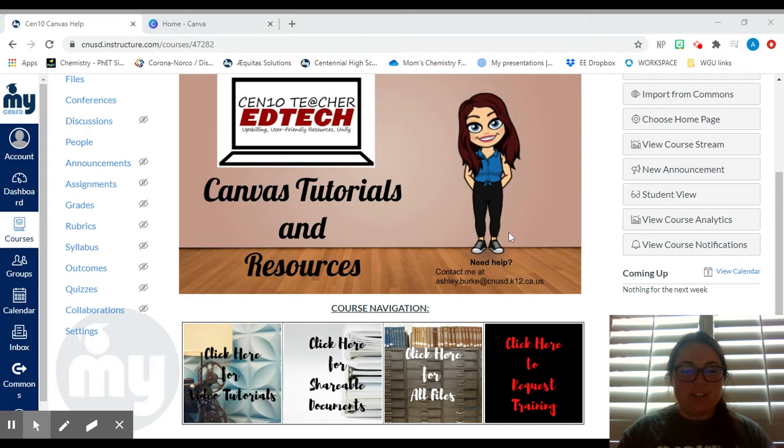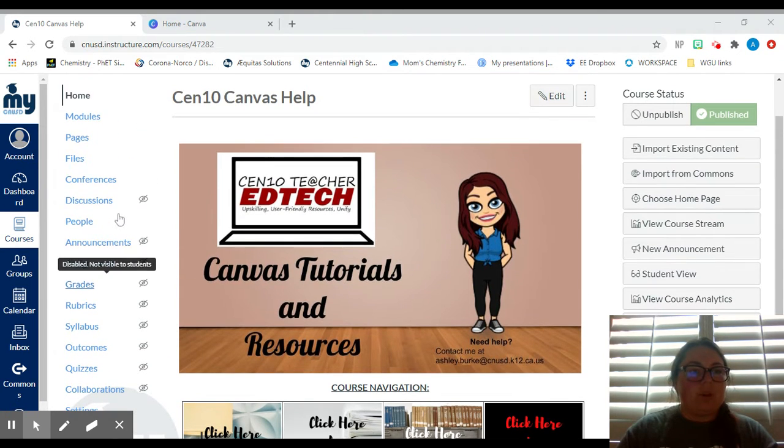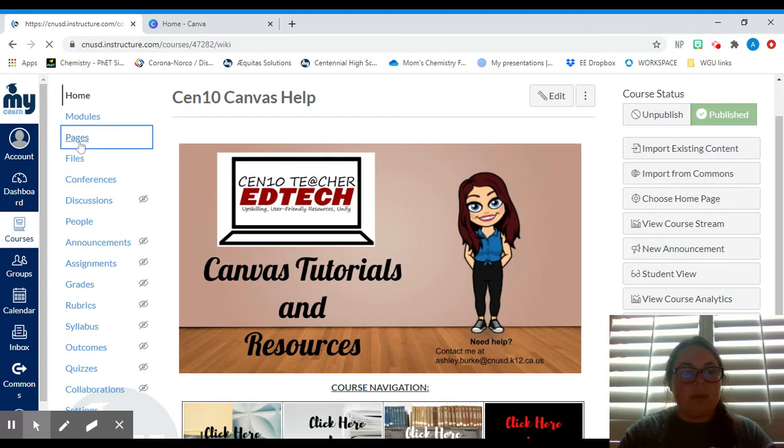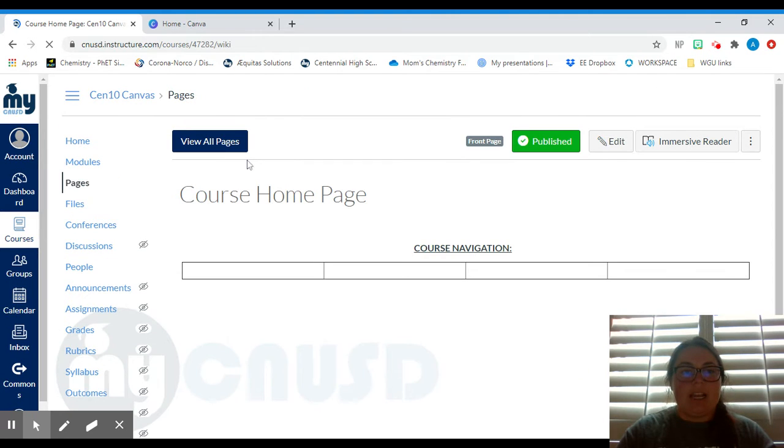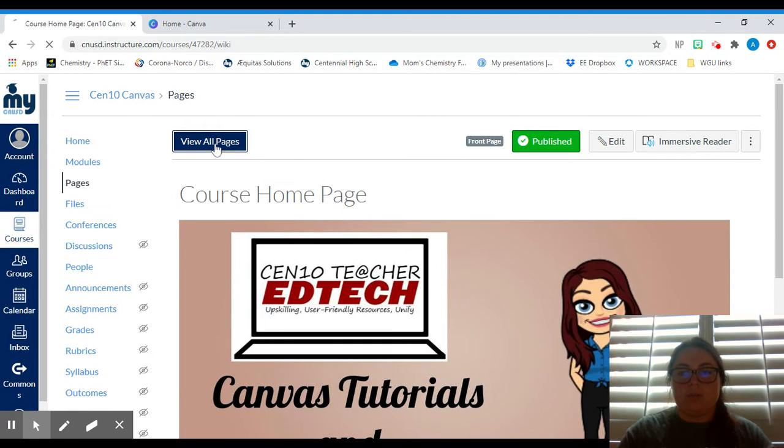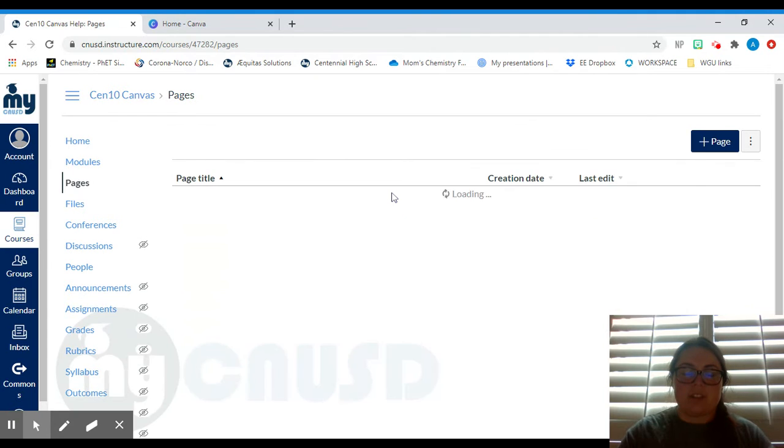Okay, so I'm going to be showing you how to create a detailed front page for your home page, similar to the one shown here on the Canvas help page. The first thing you're going to do is go to Pages. If you go to Pages, you can create a new page. It automatically takes you to your front page, which is the home page.